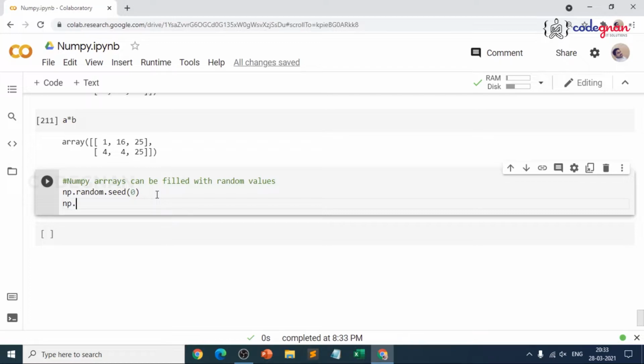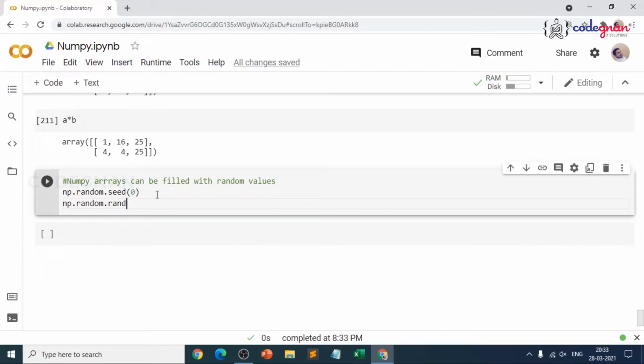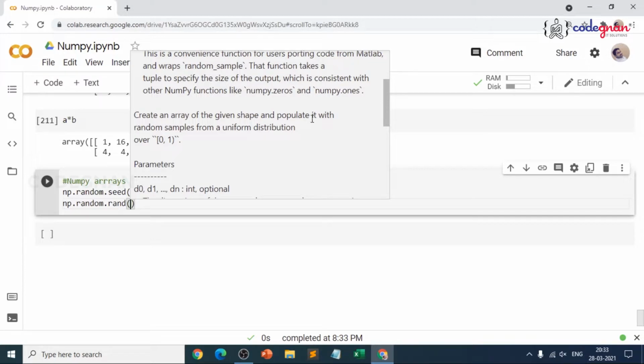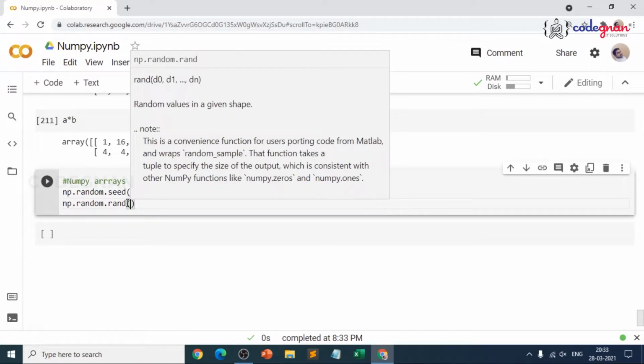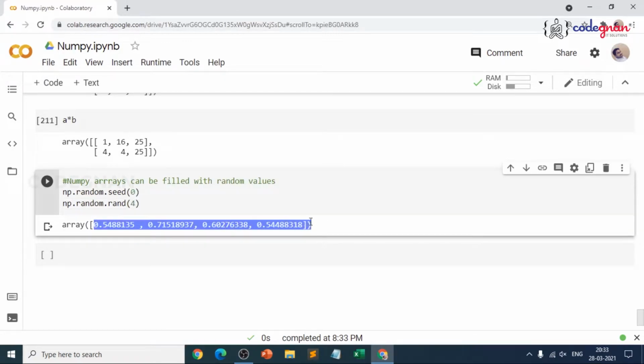So I give np.random.rand. When you take rand, it creates an array of the given shape. If you give any value, suppose 4, np.random.rand(4), you get 4 random values. It's a one-dimensional array, and you run the same cell again. 0.5488135. You remember this number, just 5488, and observe the change. When you run the cell again, do you see the value changing?